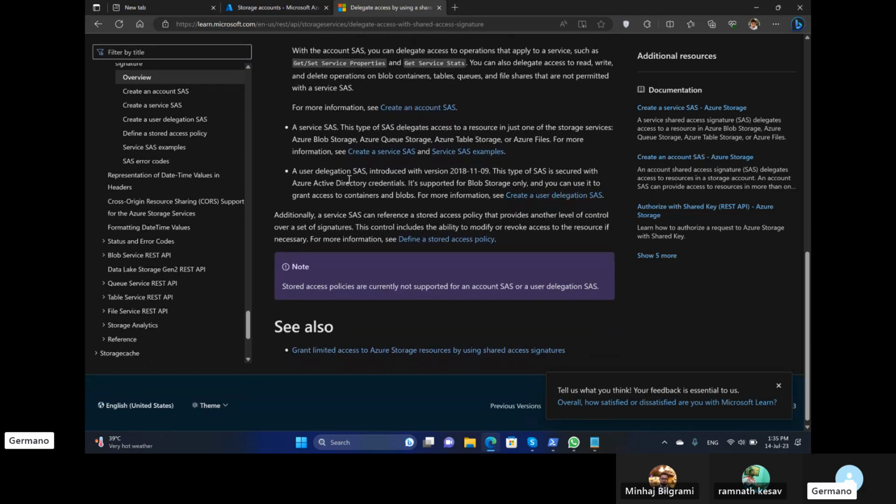A user delegation SAS, introduced with version 2018 November 9th. This type of SAS is secured with Azure Active Directory credentials. It's supported for blob storage only, and you can use it to grant access to containers and blobs. For more information, see Create a User Delegation SAS.